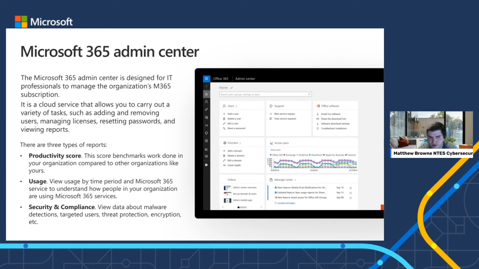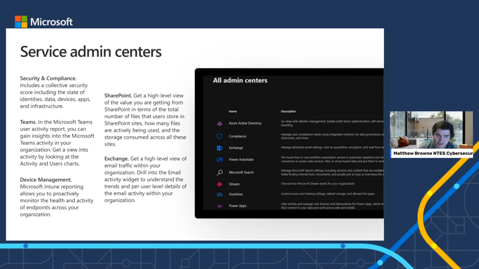So the MS-900 goes into that kind of thing. It goes into the security and compliance side, Microsoft Secure Score, Microsoft Defender for Cloud, goes into all that kind of nitty-gritty, and it's quite interesting.